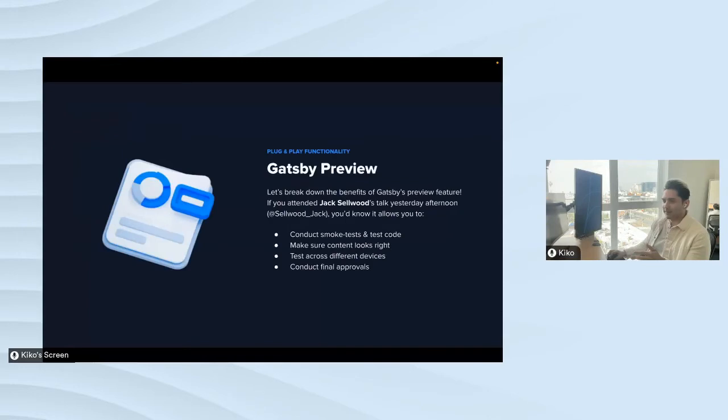And here's a little bit more about that. The main benefits of the Gatsby preview feature. If you attended Jack Selwood's amazing talk yesterday, he's one of the project managers at Gatsby. He's an amazingly, wonderfully friendly individual. And here are some of the key highlights there.